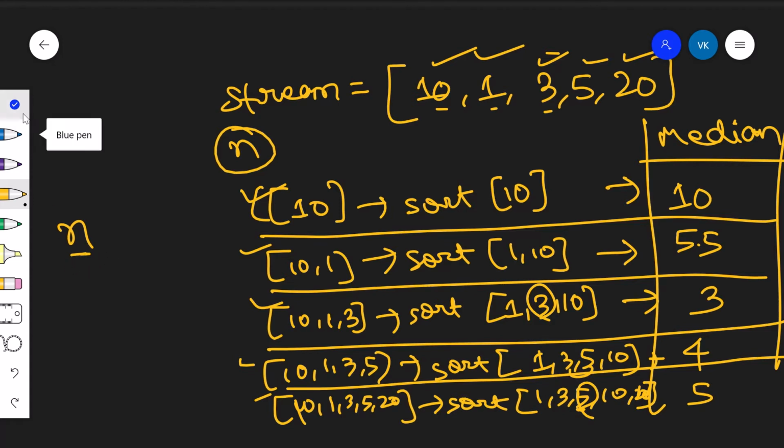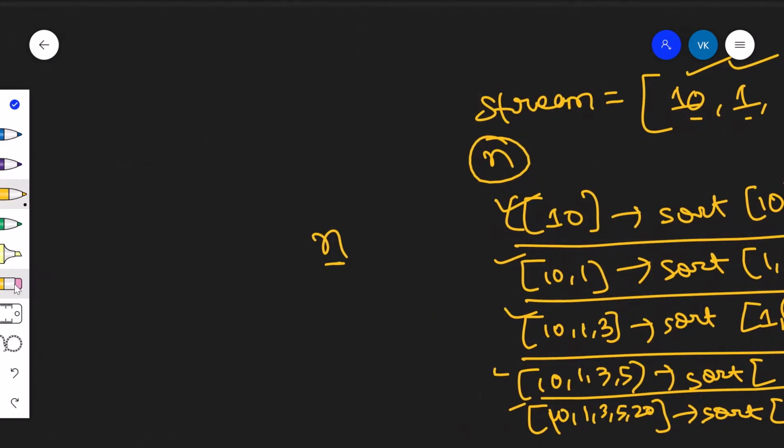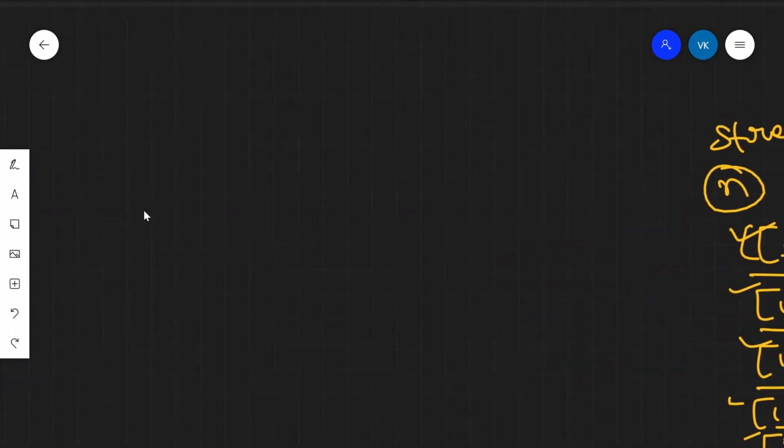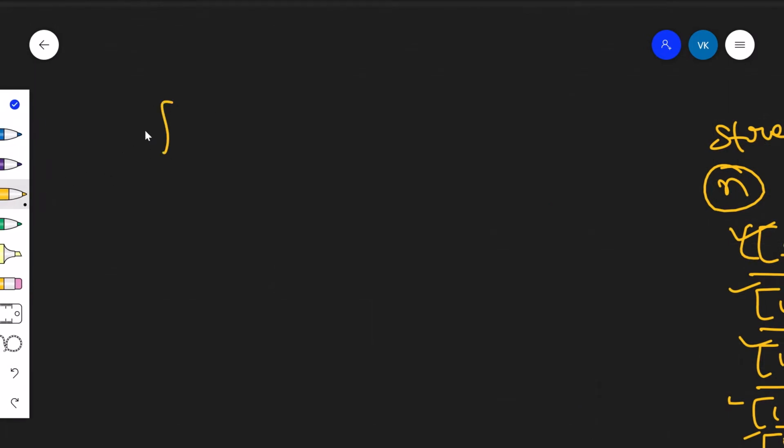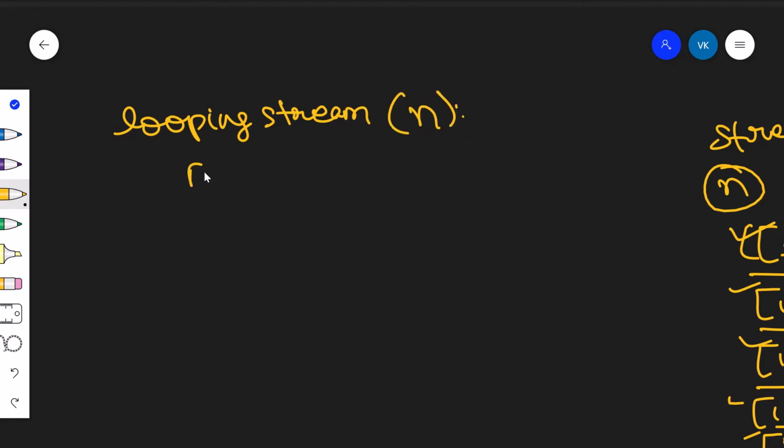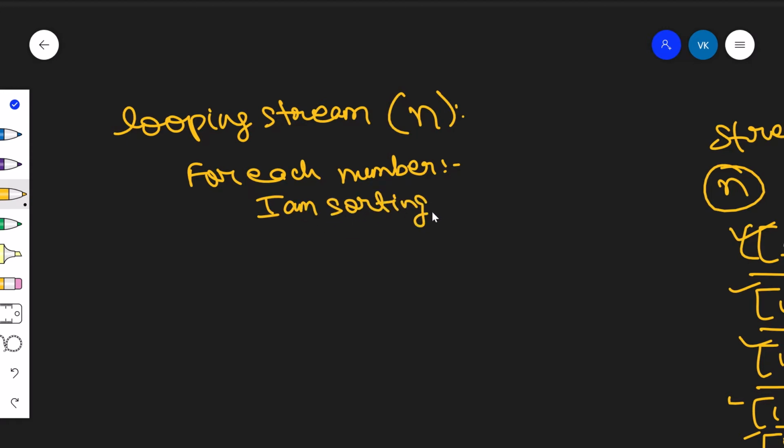So I'm just going to write it like this so it's more clear. I'm going to draw a for loop here. So I'm looping through the stream, which is of length n, right? And for each number I am sorting. So I'm sorting for each number. So I think that's n log n, right?